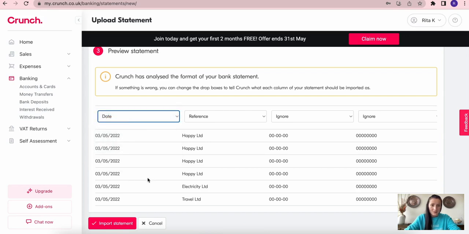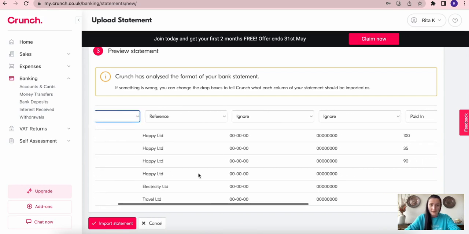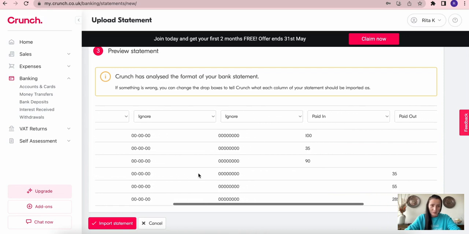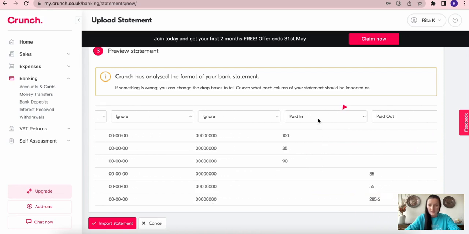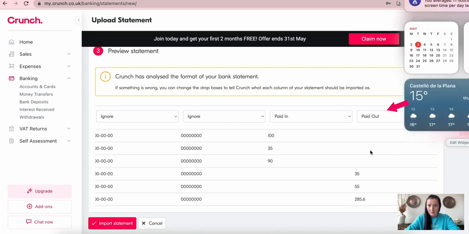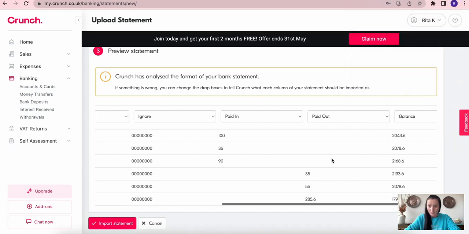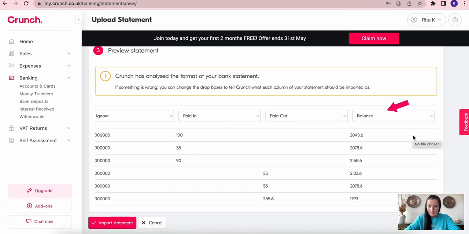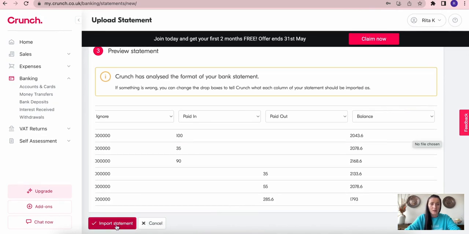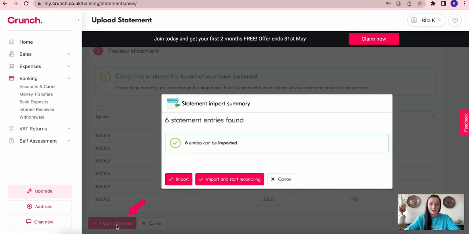So in my case, the first one is date, then there is a reference. I will ask to ignore my sort code and bank account, and then I'm making sure that this column is money paid in and this column is money paid out. So, and there is a balance, which is correct. And once you're happy, click import statement.